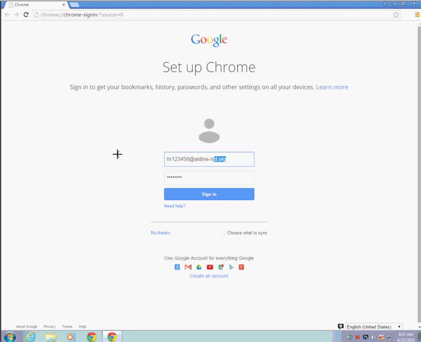Now teachers have it different. We're going to put in whatever our account numbers are, and we're aldine-isd.org. So whenever you email a teacher with an assignment or whatever the case may be, that's what you're going to look out for those individuals. So let me go ahead and log into mine.